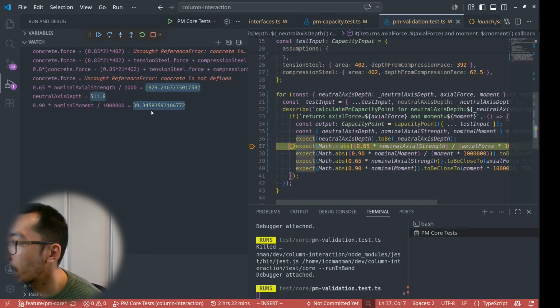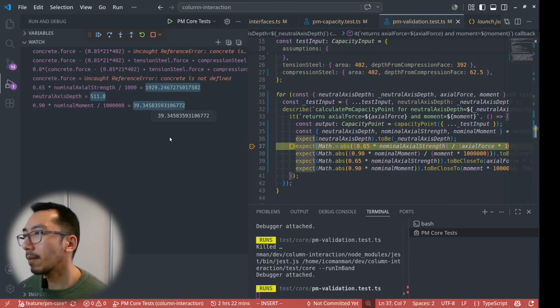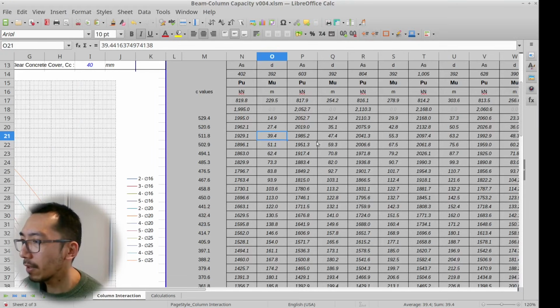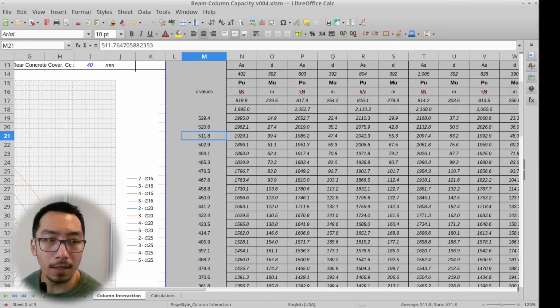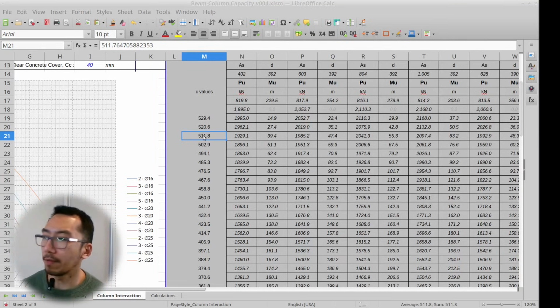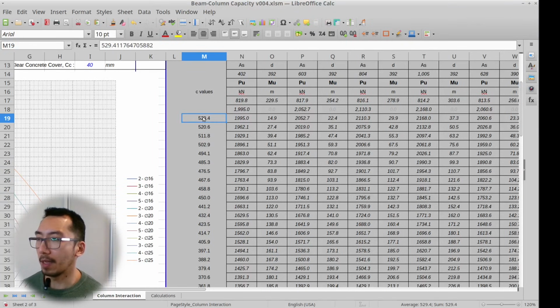39, 44, 34. By point something is forgivable, I suppose. 511.8, the neutral axis. Yeah, that's good enough. So I don't want to go through the rest of this, but the point is, I'm happy to be able to hit the first 4 values here. There's something wrong with the other source.